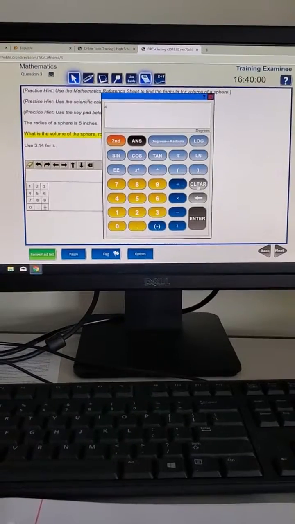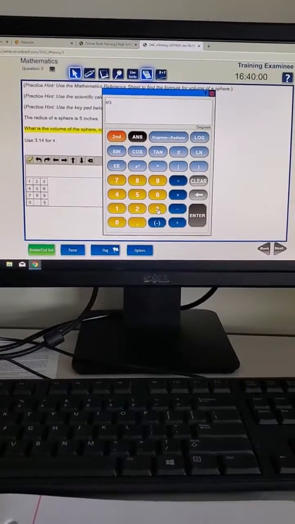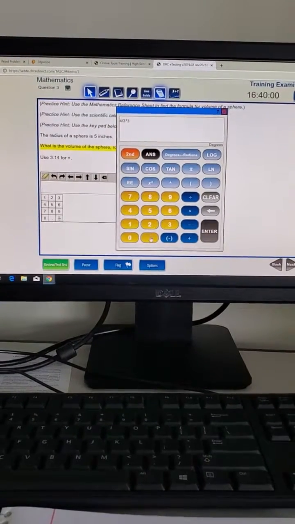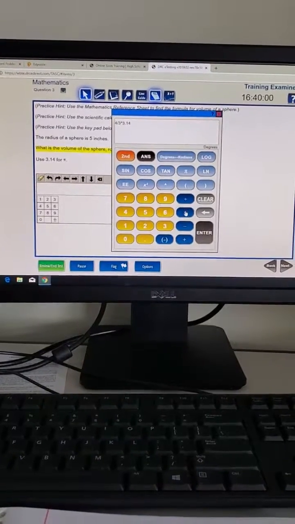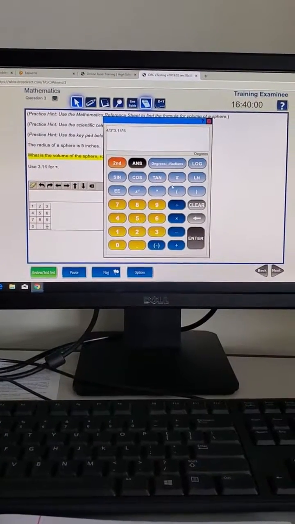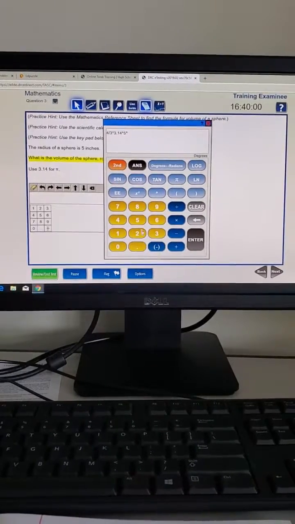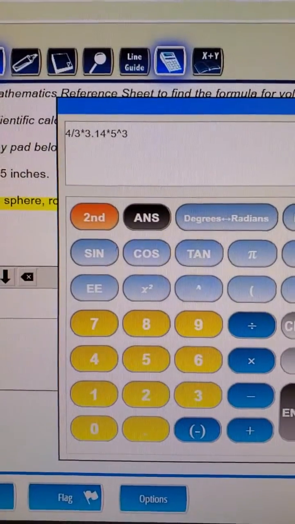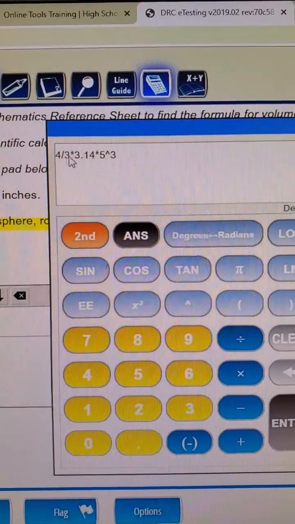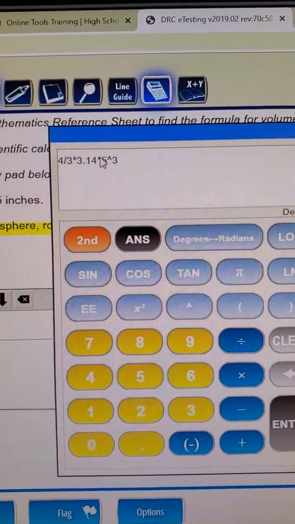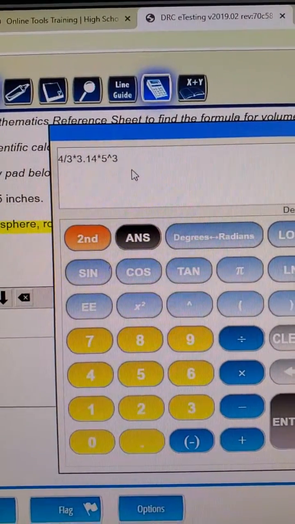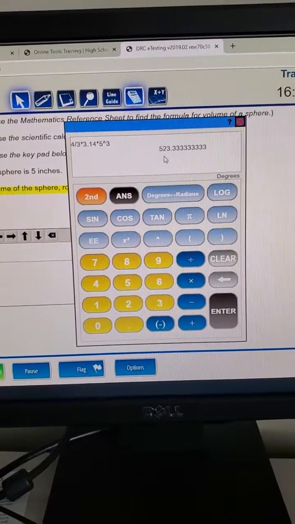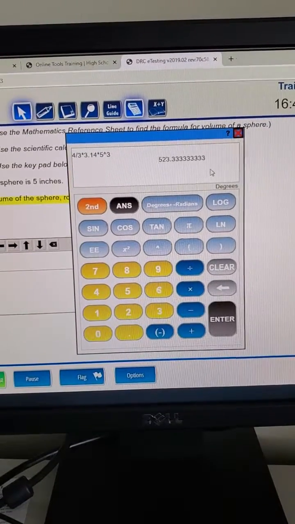So I'm going to type in 4 divided by 3. That's 4/3. See how it makes a fraction? Times pi, which is 3.14, times 5 raised to the power, there's a little caret, of 3. So that's what it looks like on this kind of a calculator. 4/3 times, that's what the asterisk is, 3.14 times 5 raised to the power of 3. You hit enter, and it tells you that your answer is 523.333333, which is 523 1/3.